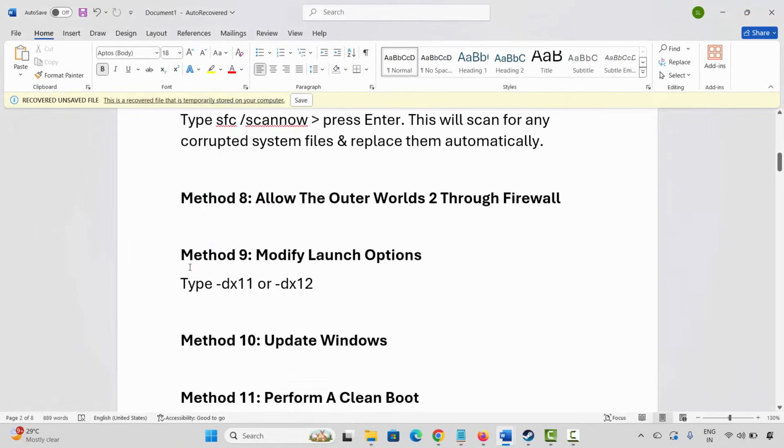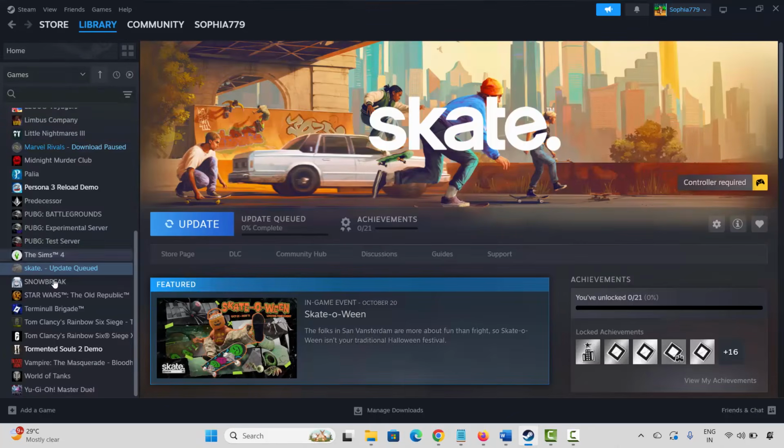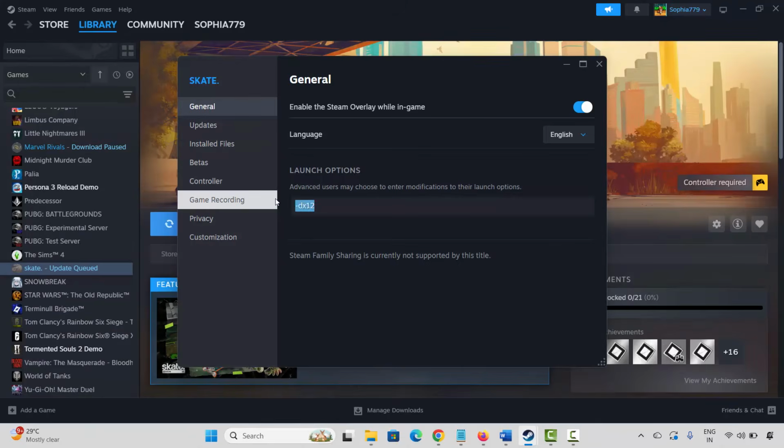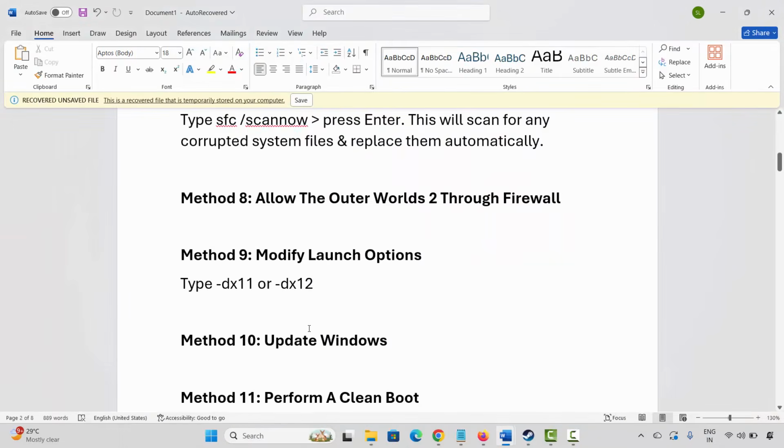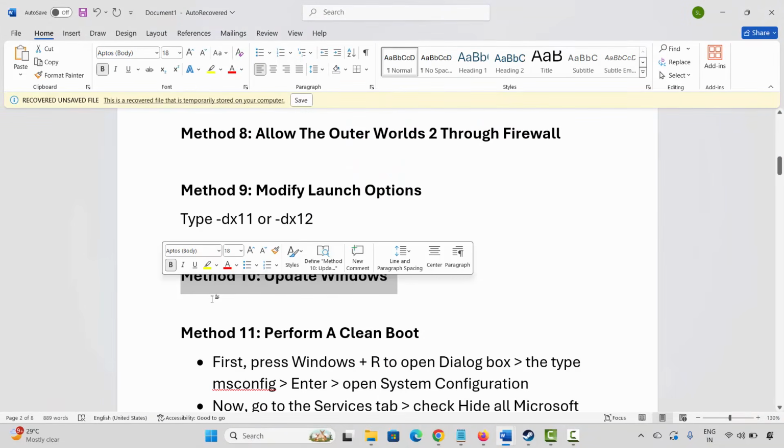If not, next method is to modify launch options. For that, go to Steam, under library section select your game, right click on it, click on properties. Under general, here you have to type -DX11 and then check if the game is launching or not. If not, again come back, type -DX12 and then try to play the game and see if this resolves the problem.